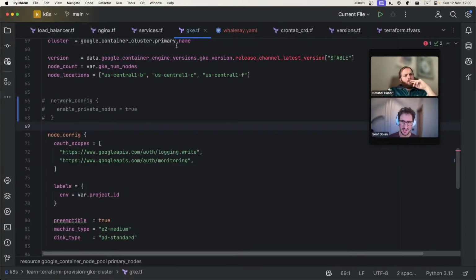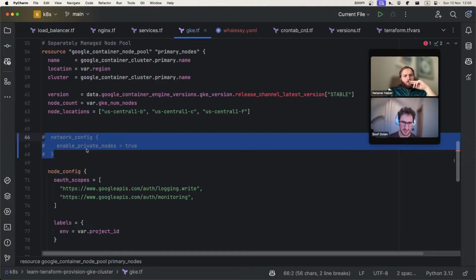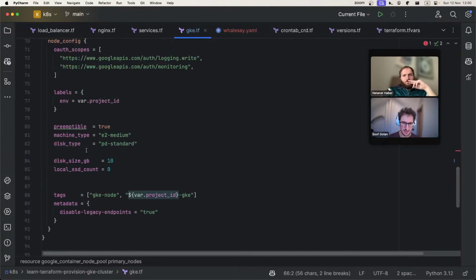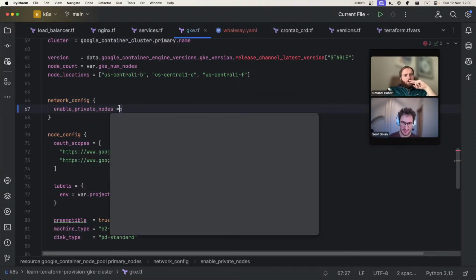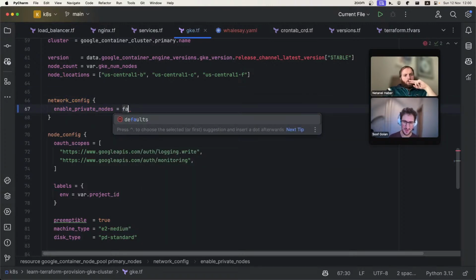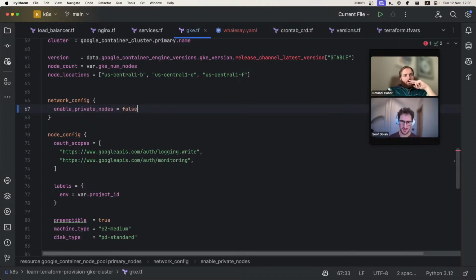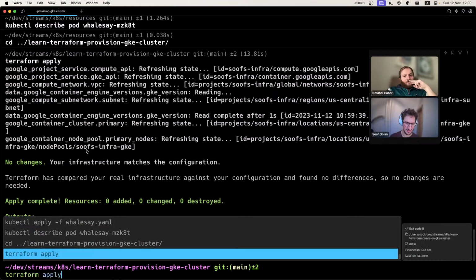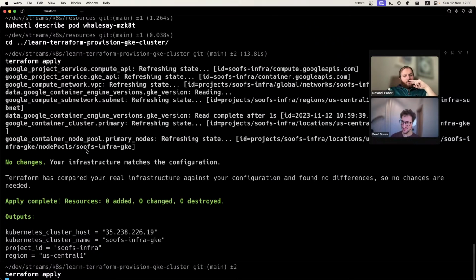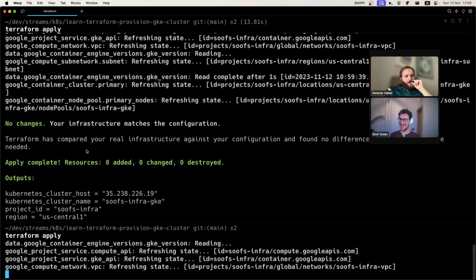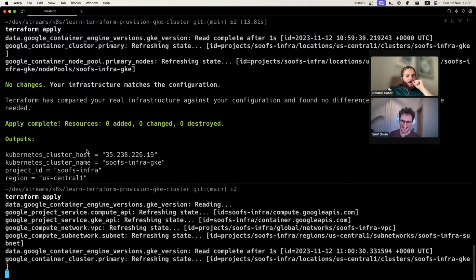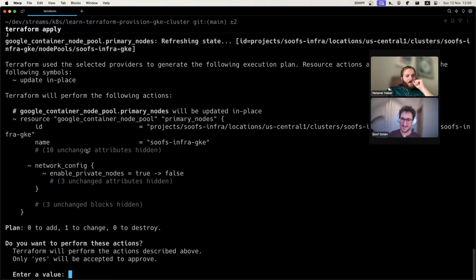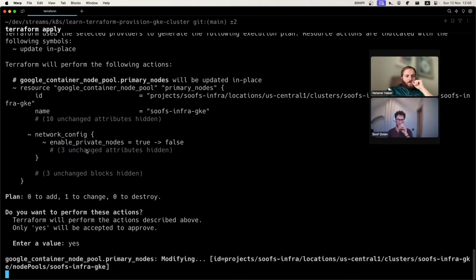Provision GKE cluster. I'm in the GKE file. I removed this one. Maybe the default is true? No, definitely not. Let's just go with false. Need to do something, yeah. Okay. Reaping the benefits, my ass. If it says nothing to do, okay. Interesting.